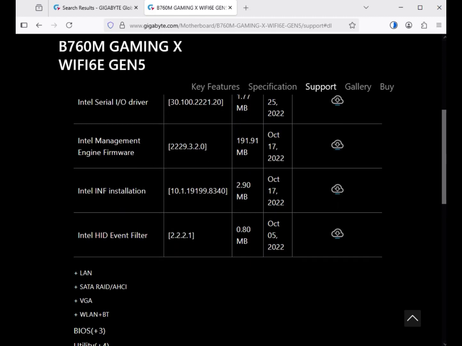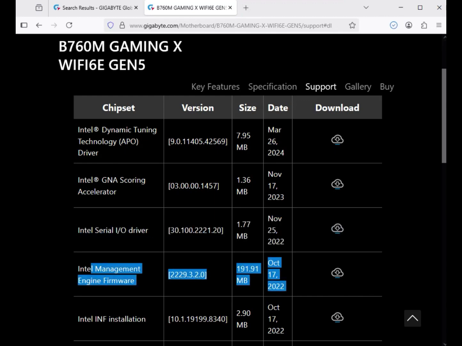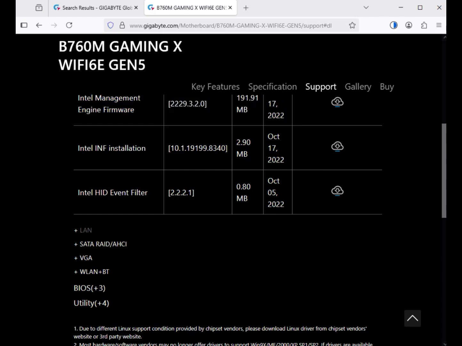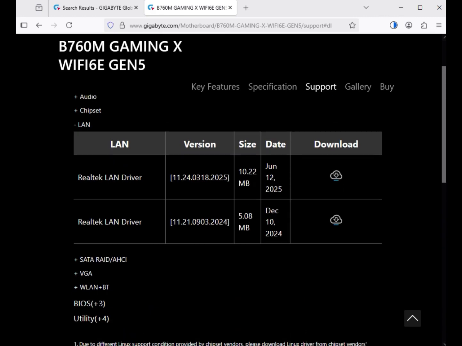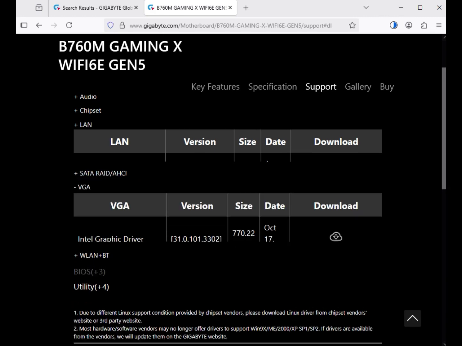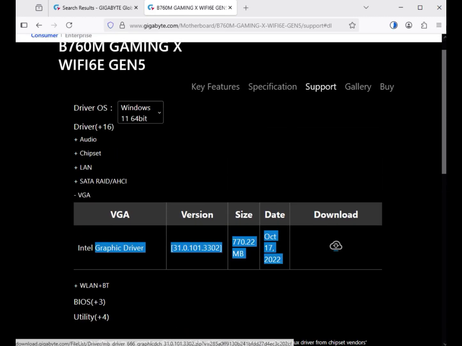Then chipset download, guys. Serial driver and management driver, Intel Management Engine. So first this one and second this one. Okay, then LAN driver, a Realtek LAN driver, and click to download. VGA driver, graphic driver, display driver you can say, and click to download.